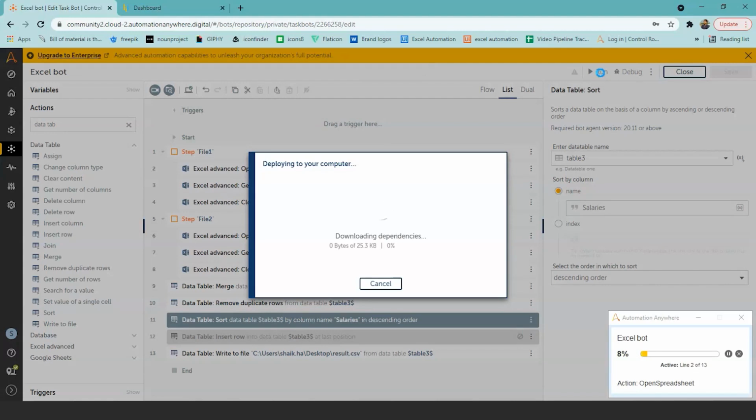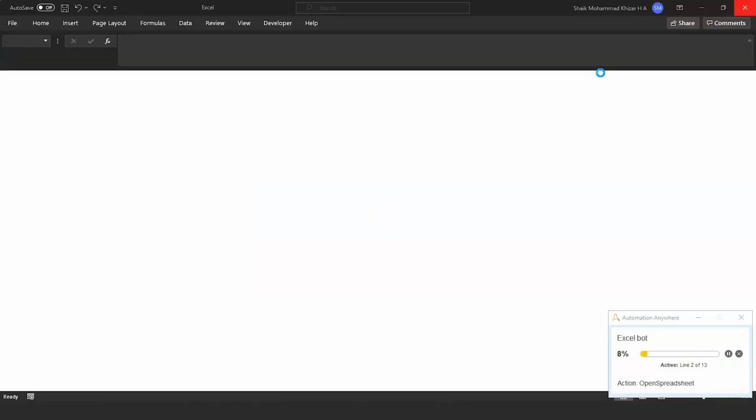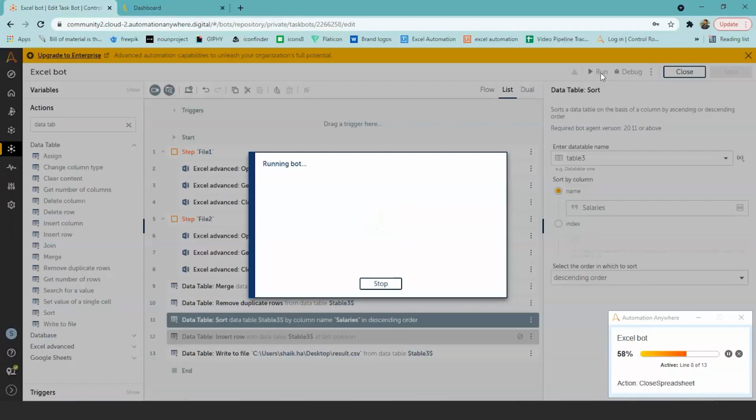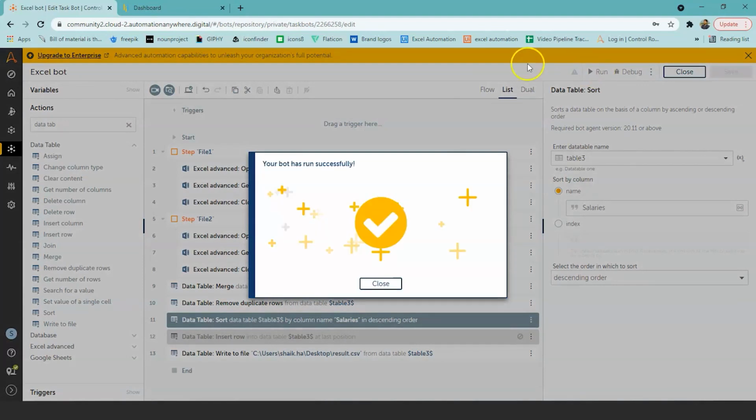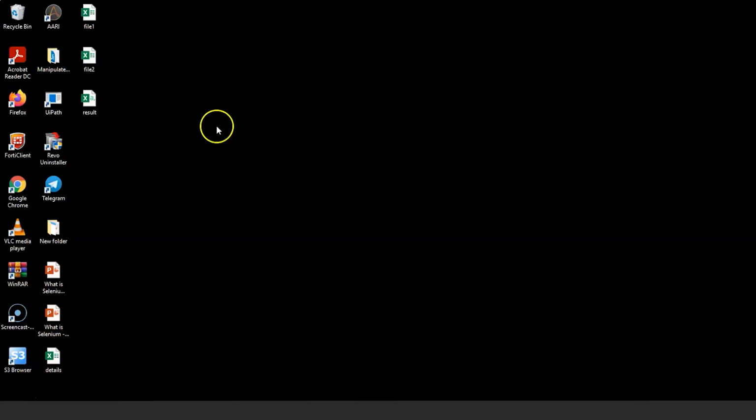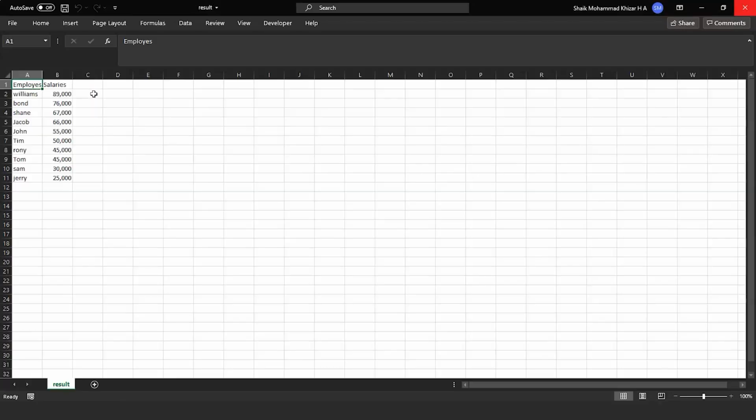Here you can see deploying to the computer, downloading the dependencies, and the bot is running. So your bot has run successfully. Let's go to desktop and open the results file. And here you can see the data is sorted in descending order. The employee with the highest salary is at the top. Similarly, in decreasing order, the employee with the lowest salary is at the bottom.